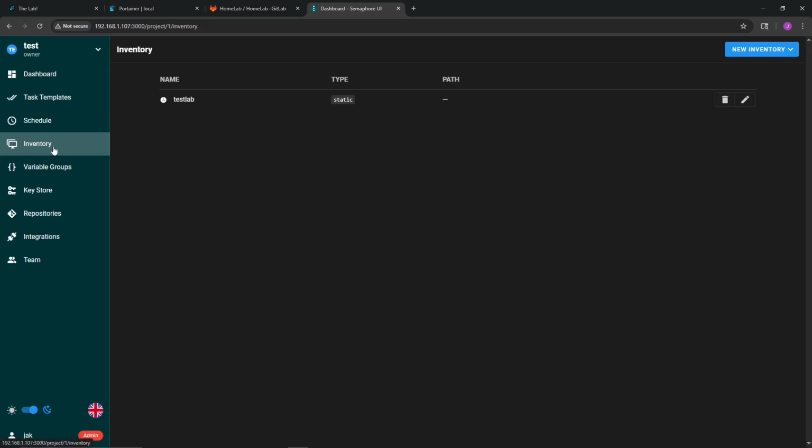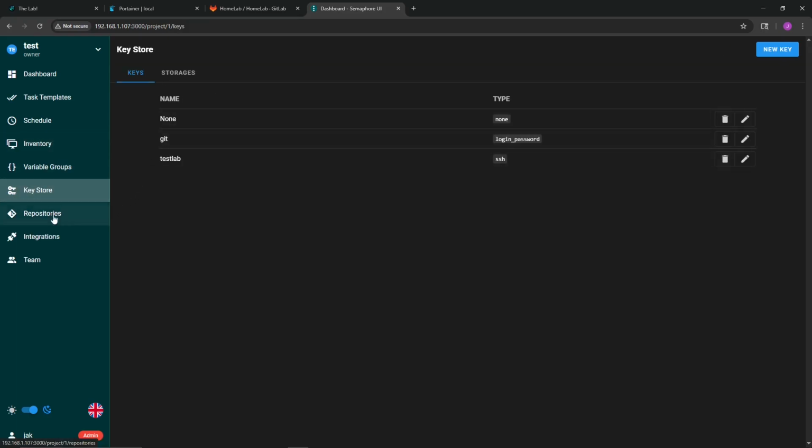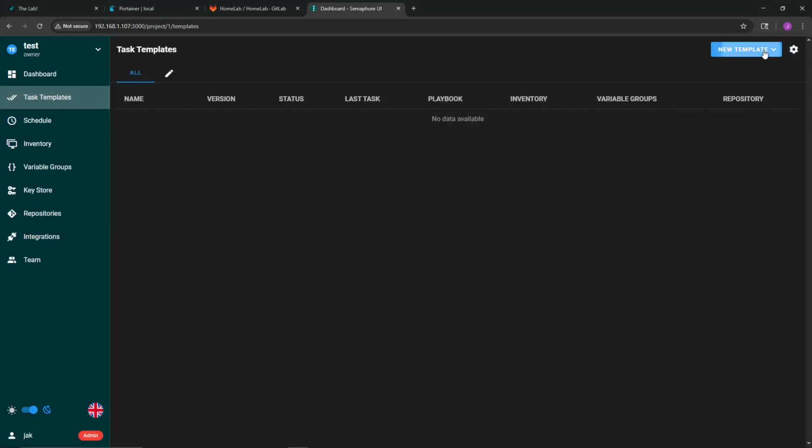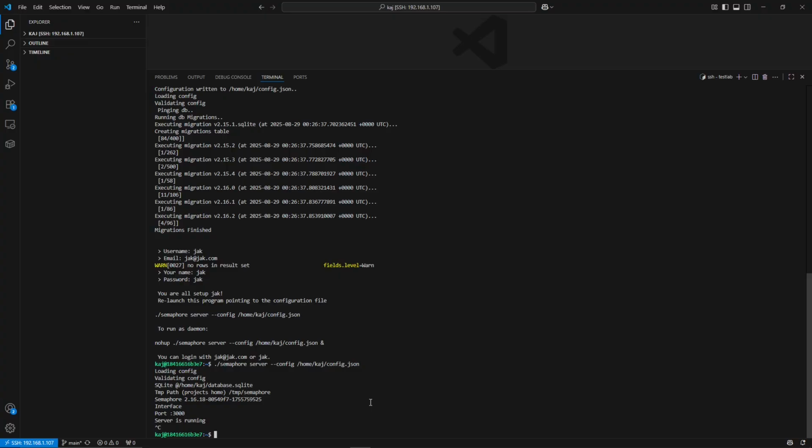So now we have our inventory set up, we have our credentials set up, and we have our repository. All right, so next we're going to go to task templates. Click on new template, and then we're going to have a few different options up here. But before doing so, now that I see that there's not an option here, I just remembered there are some prerequisites that we have to install on our server. So I'm going to go ahead and kill that server real quick. It's all persistent. It's not going to lose anything.